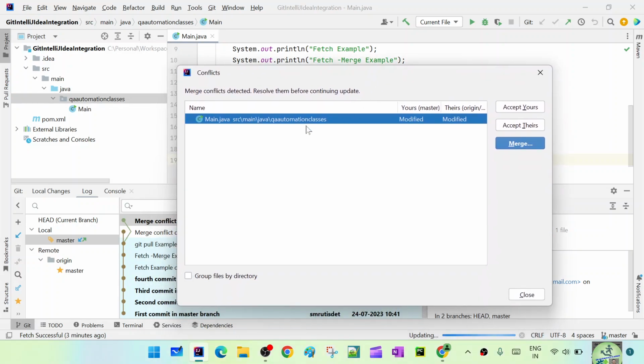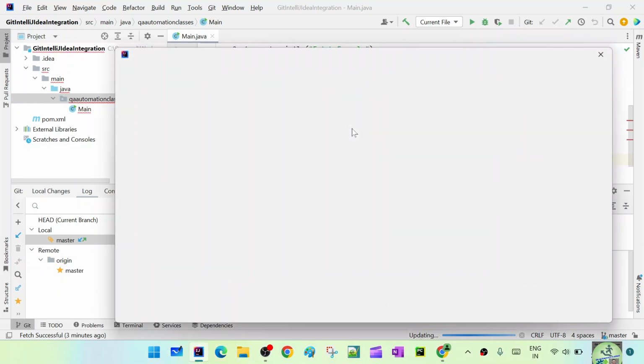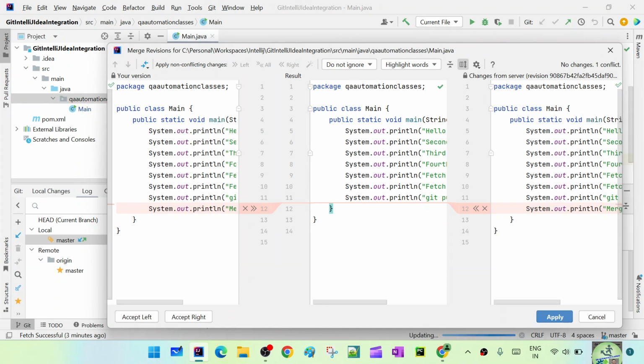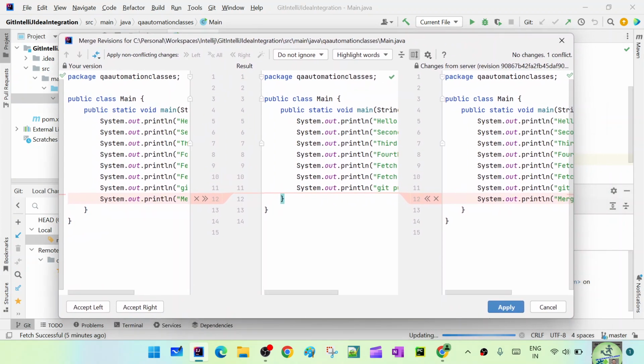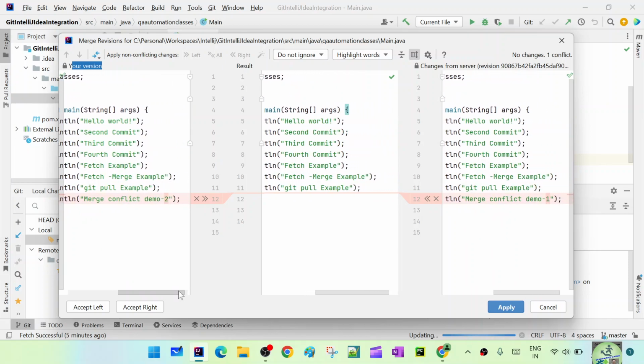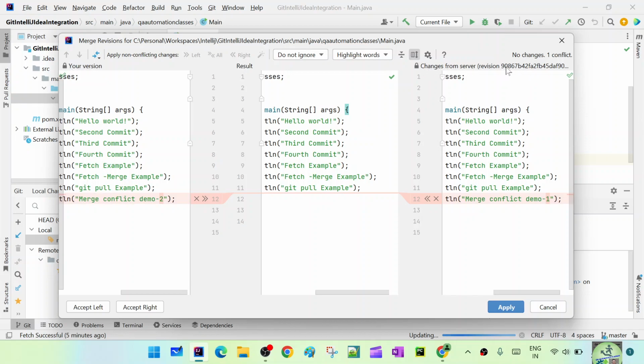So let's click on this merge, or double click on this one. Now if you see, a merge dialog comes. Okay, so this is our merge dialog. Here a few options are there. This says your version. Your version is nothing but the one I have done in my local. From our local we had merge conflict demo 2, and from our remote we had demo 1. This is changes from the server. This is our local changes, this is changes from the remote repository, and this is the result. After manually resolving we can say what the result is.